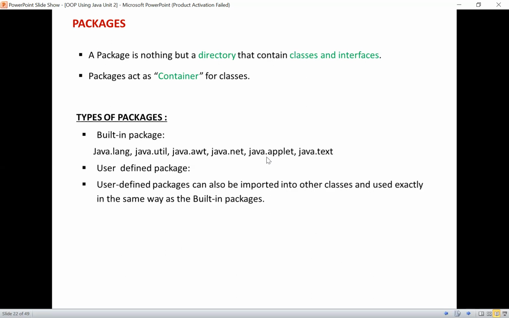Next, java.applet. Applets are programs which come from a server into a client and get executed on the client machine. So through the network, the program is executed in the client machine. Next, java.text. This package has two important classes: DateFormat, to format dates, and NumberFormat, which is useful to format numeric values. That is java.text.